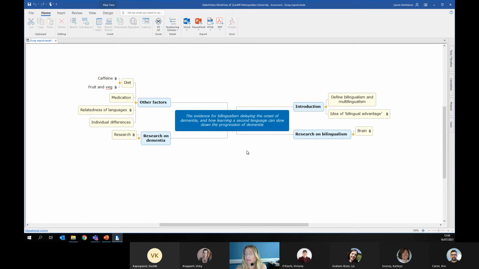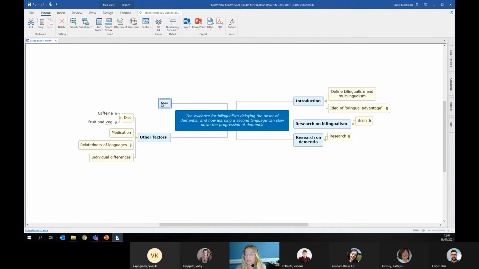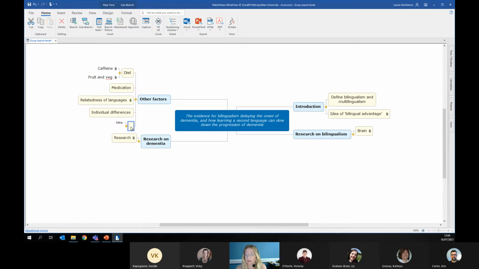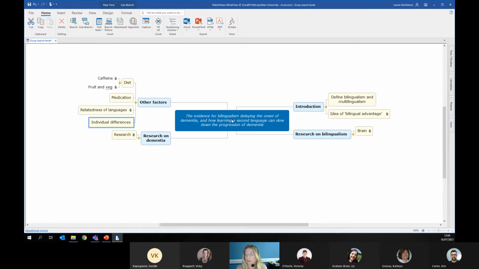So let's say we're planning an essay. Here in the center, I have the essay question. And what I've done is I've really quickly mocked up some sections that I might include in this essay. To do this, MindView is very intuitive. It's just a simple case of double clicking to create branches, double clicking on those branches to create sub branches, and so on and so forth. And you can drag and drop these around the mind map anywhere. Just to show you that.